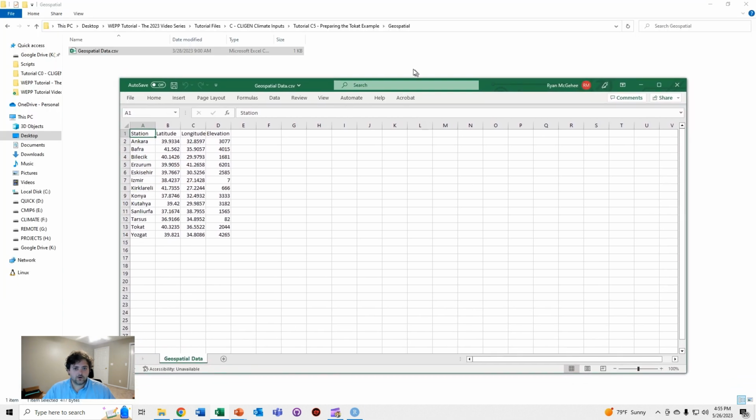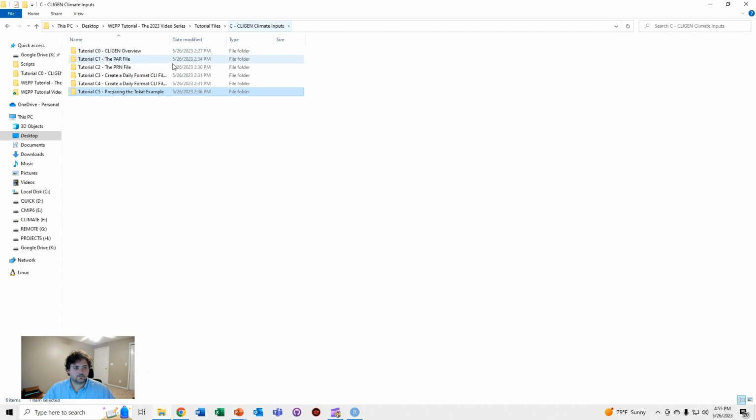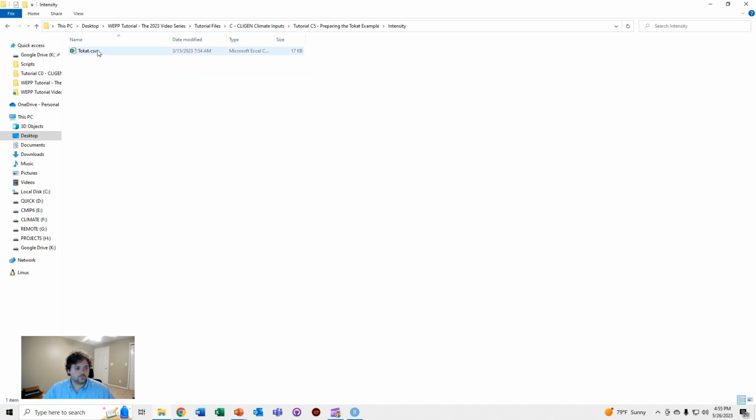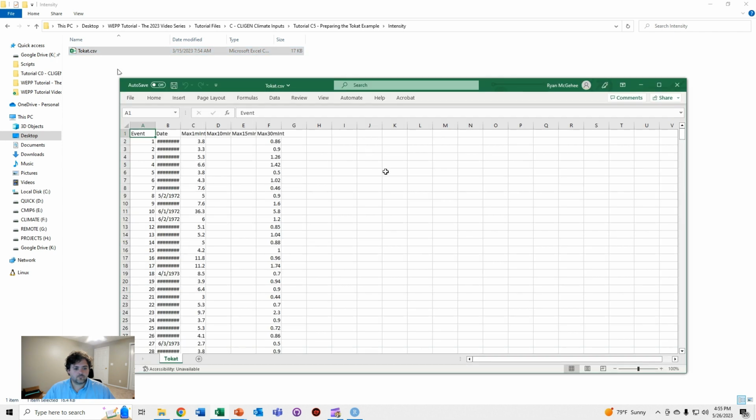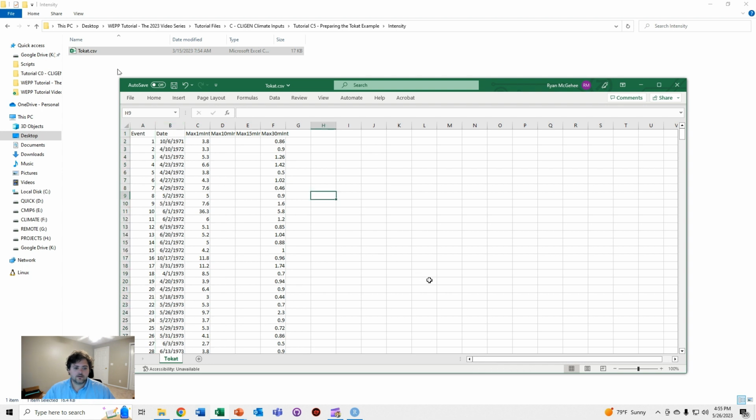Another file that's required in order to make that work is the geospatial data. So you can see here for a location in Tokat, we had to provide the latitude, longitude, and elevation, as these are required in the PAR file. And finally, we needed intensity data, the most important being the maximum 30-minute intensity provided for each event over a period of time.